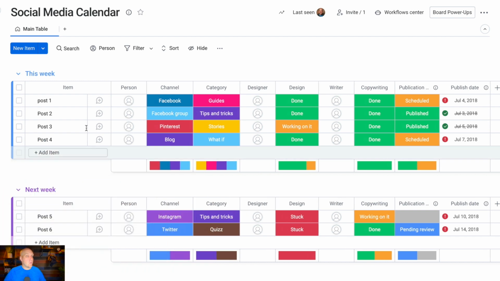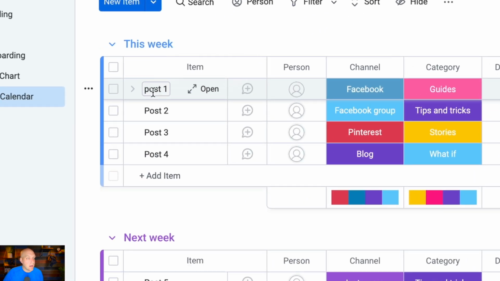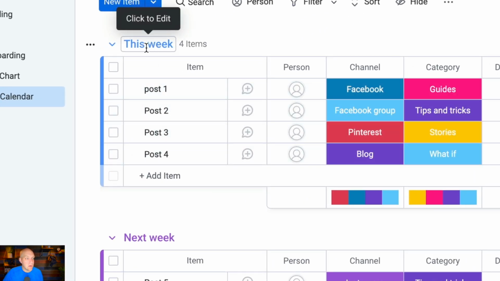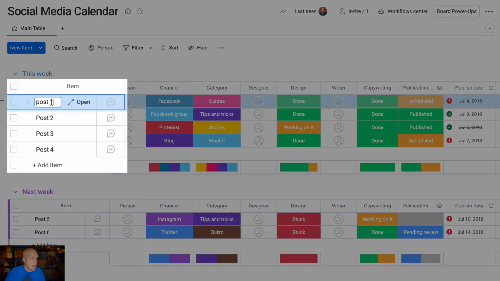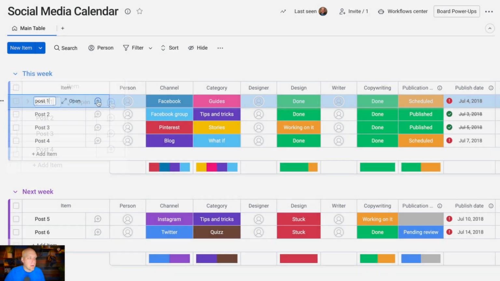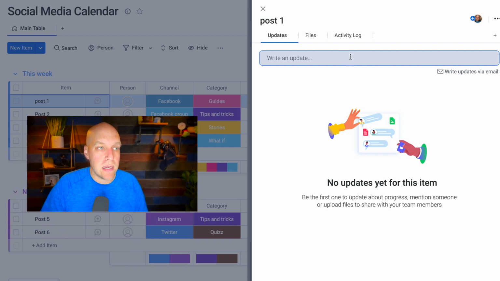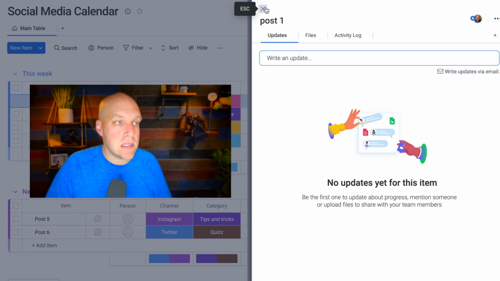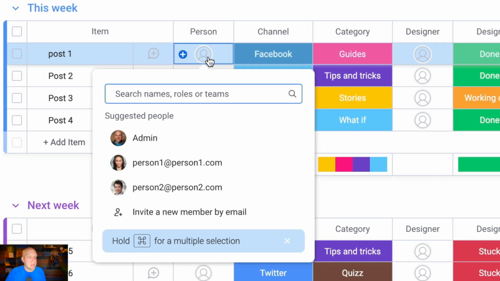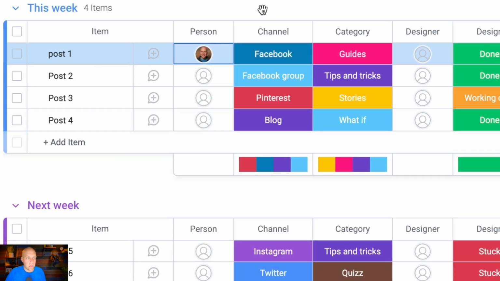All right, so what you can see here is that these are all items, and these items are inside of groups. So this week is a group, next week is a group, and this exists in a board called social media calendar. So that's some of the lingo of Monday.com. You can name post one whatever you want. If you want, you can have a conversation around that post right here, so you can tag team members and have a history of communication for each post. But you're going to have a person who is responsible for that post, right?